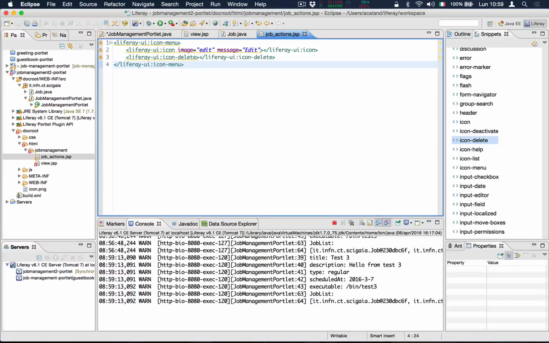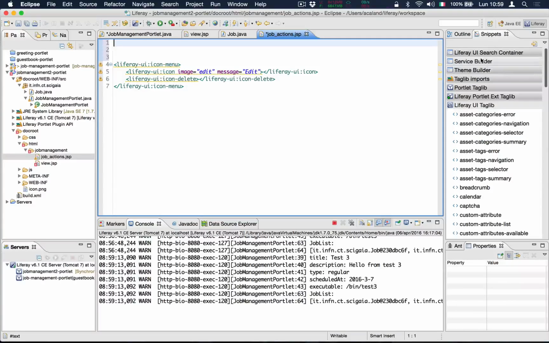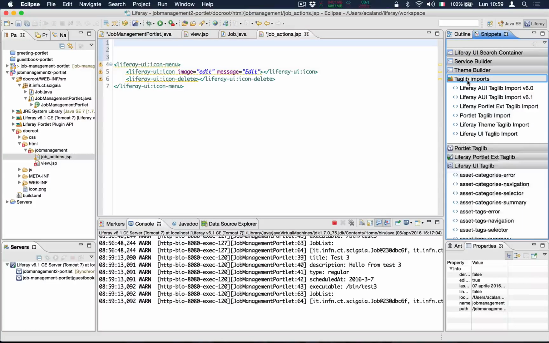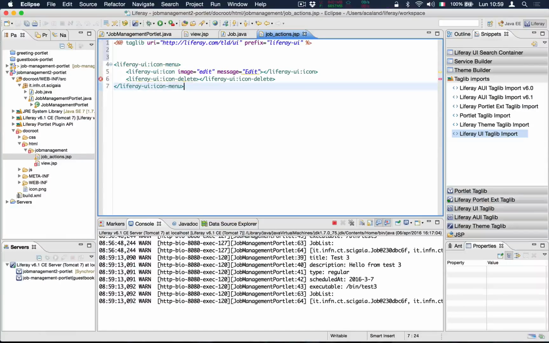That's why we need to import the proper taglib. As you can see here, Eclipse is going to give us some warning. So let's import the taglib. You already know that we have this nice snippet here, the taglib import, and in particular at the moment we need to import the Liferay UI taglib. Alright, so now what is wrong here, what did it say?